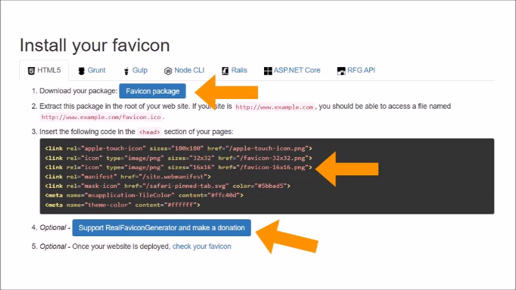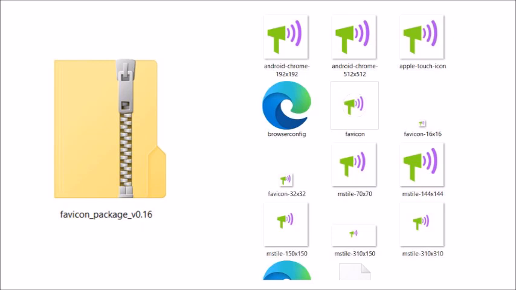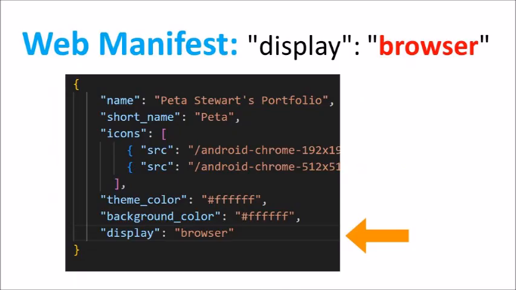So we download the package of icons, we copy over the links and add them to the head section of our HTML. And if you can, you're welcome to make a donation. Then we can add all of the content of the file to the public or root folder. For the web manifest, if you're creating a progressive web app and it's not a standalone app, then you'll want the display to be browser.